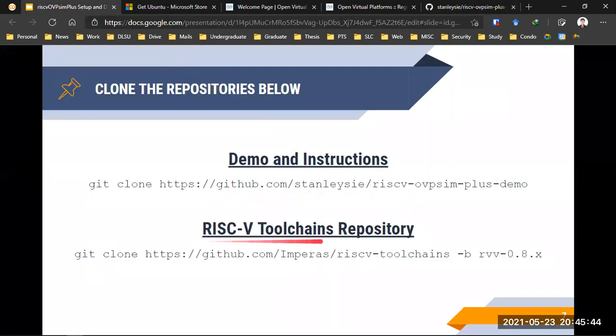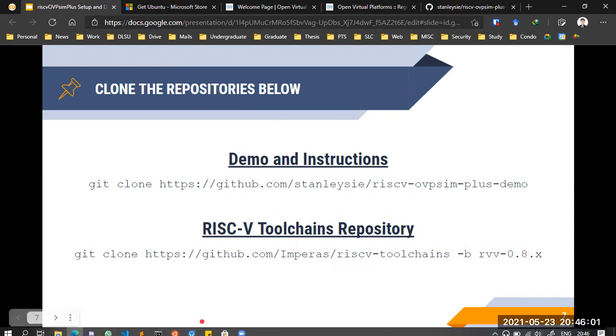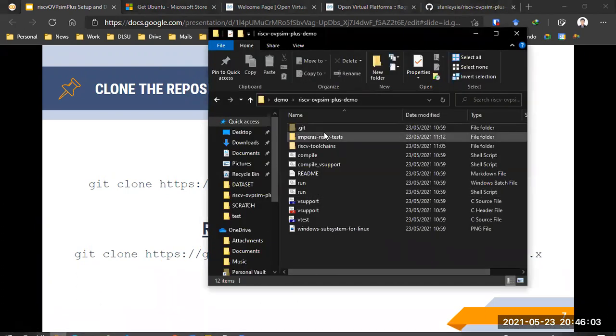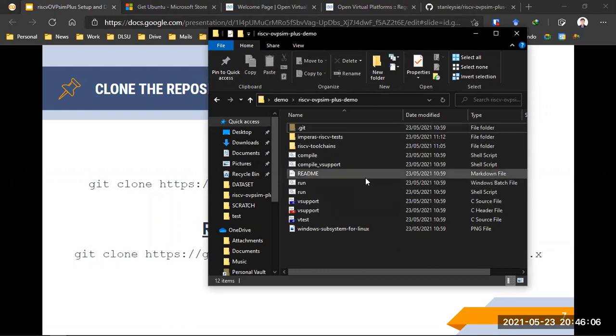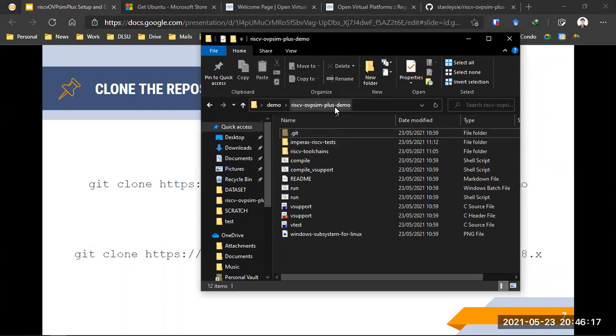And after we clone the repository, we want to also clone the RISC-V toolchain repo, because we'll be needing the toolchains from there, and we want to use the branch rvv-0.8.x. So after we clone it, this will be how our project file looks. And don't forget that the RISC-V toolchain should be cloned inside the RISC-V OVPsim Plus demo. So it should be put here.